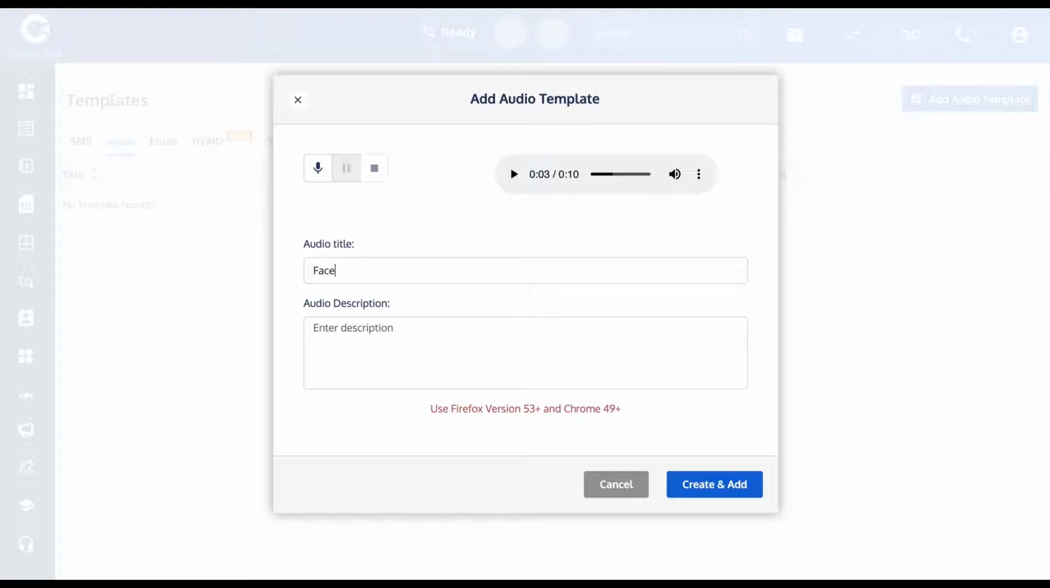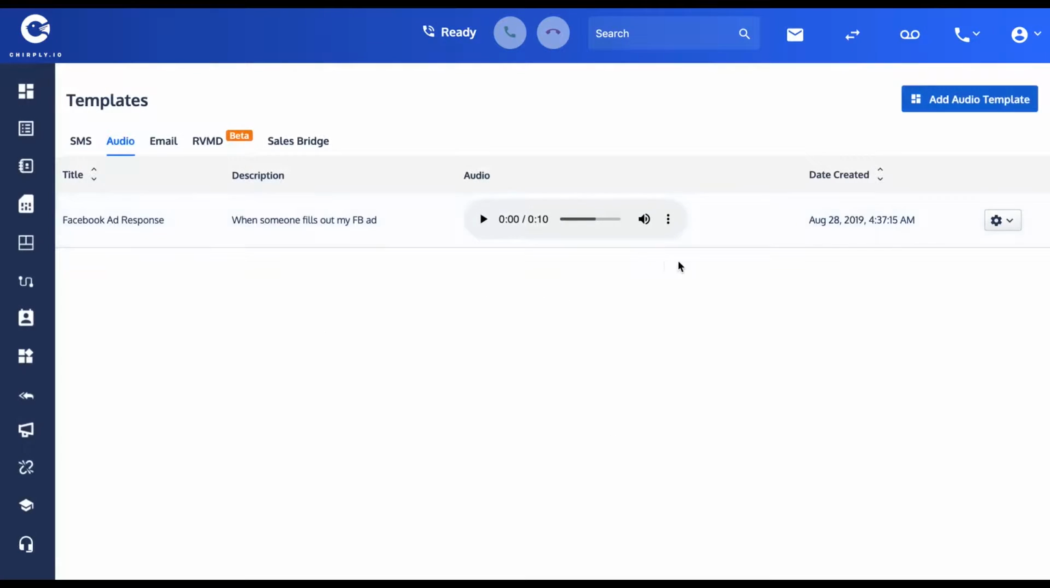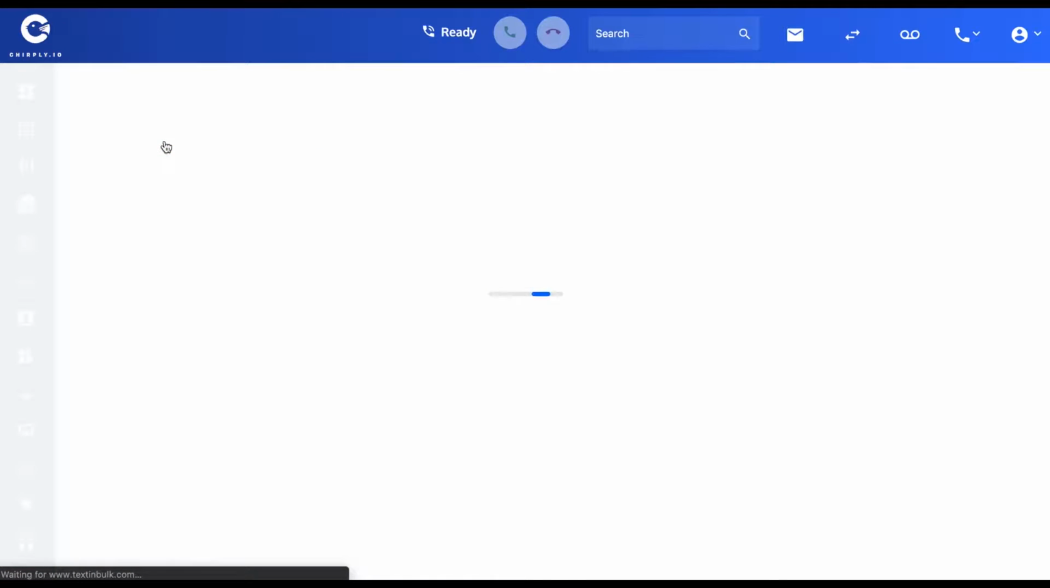Likewise, give this one a title, Facebook ad response, and a description, both of these just for your own use. Fills out my Facebook ad, and now it will appear in your list where you can edit it, duplicate it, etc. The third type of template I'll show you now are for email templates.